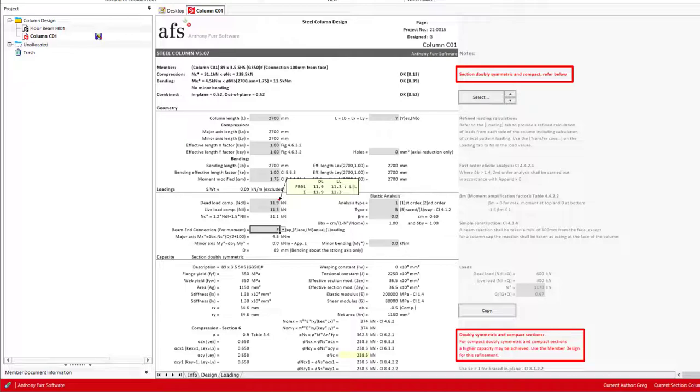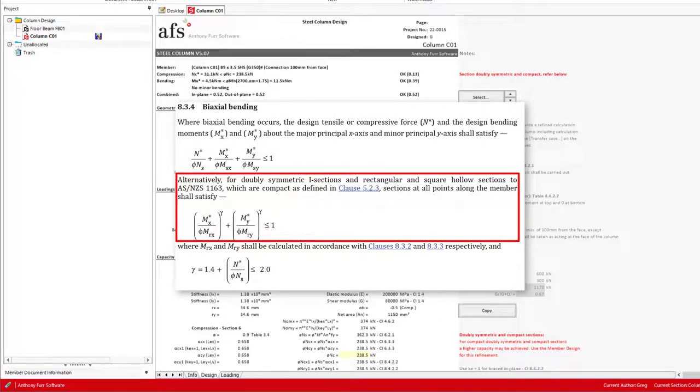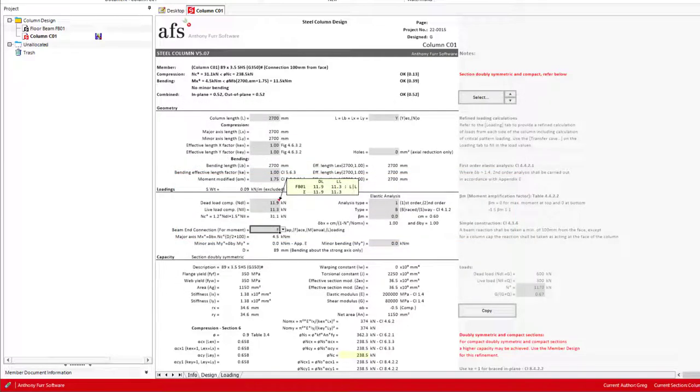You may have noticed to the right that we have a couple sections in red, referring to the fact that our column is doubly symmetric and compact, meaning we might be able to achieve a better capacity. This refers to certain formulas for member capacities under combined moment and axial forces throughout section 8 of the code that can be used in lieu of the standard formulas when your section is doubly symmetric and compact with a KF of 1. If we want to use these formulas, we'll need to use the member design module, so we'll have a look at it later.